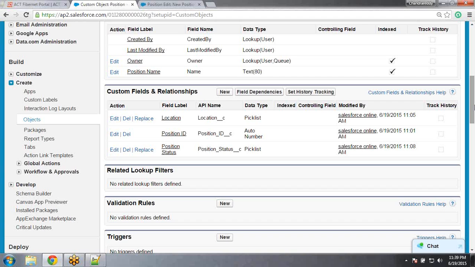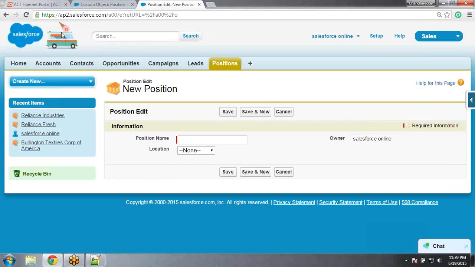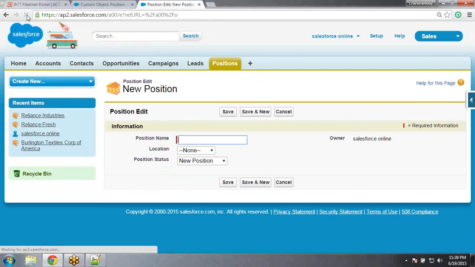Clear? Yes. Clear. Now check this. Refresh your page. Observe what happens. Now the position status field is also added here.